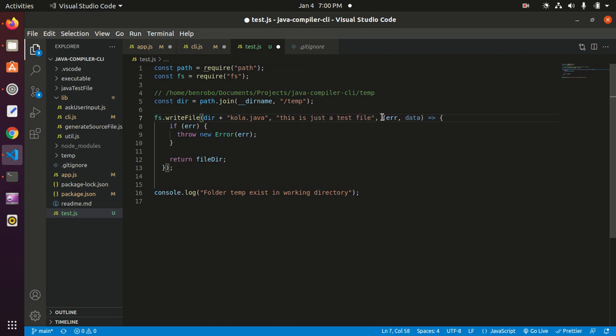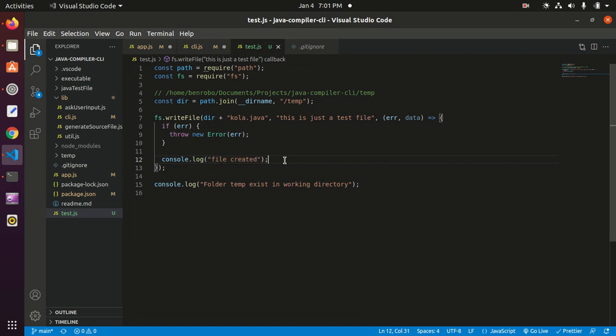Then it takes in the callback function. The callback function contains an error that tells that the error would be executed if actually an error occurred while creating the file. So we are checking if there is an error when creating this file. If there is no error, let's just log out saying file created. So let's try doing this right now, and then we're going to stop the program.